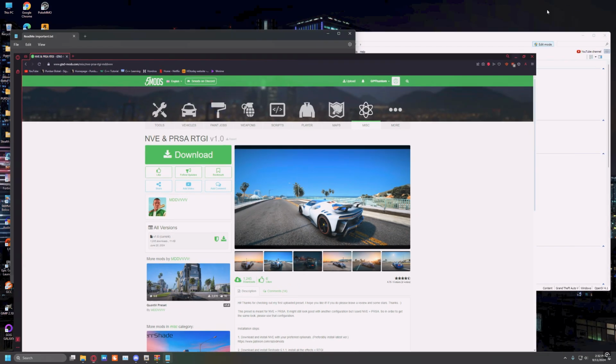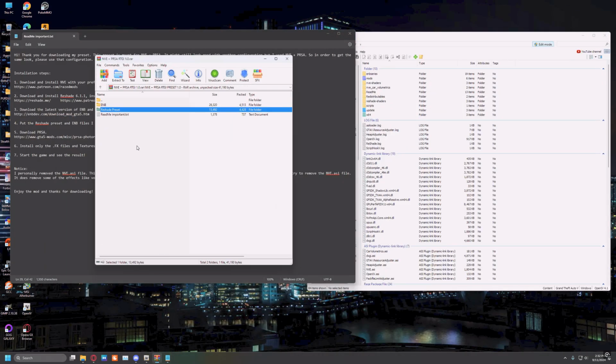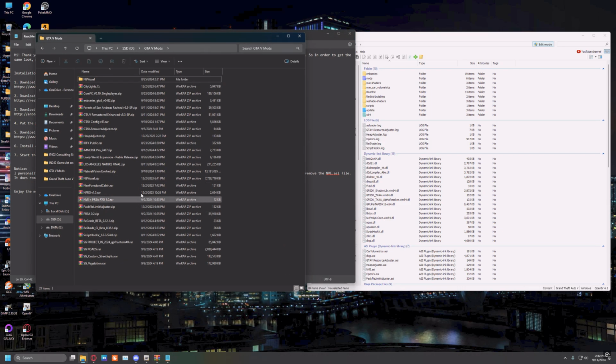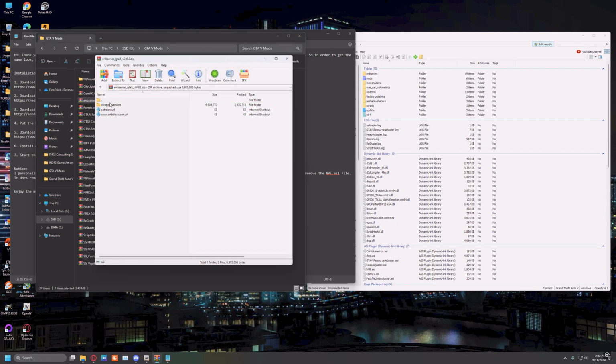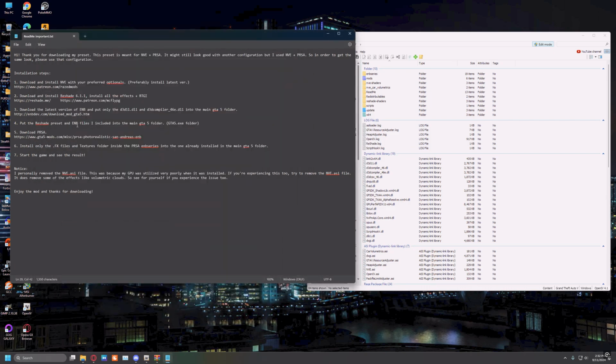Once that is done, we're going to go to our GTA 5 mods folder, and we're going to go to ENB series wrapper version, and we're just going to drag and drop these two files onto our GTA 5 directory. And once that is done, you're going to close that out. And then the next thing he says to do is put the ReShade preset and ENB files I included into the main GTA 5 folder, which we have already done.